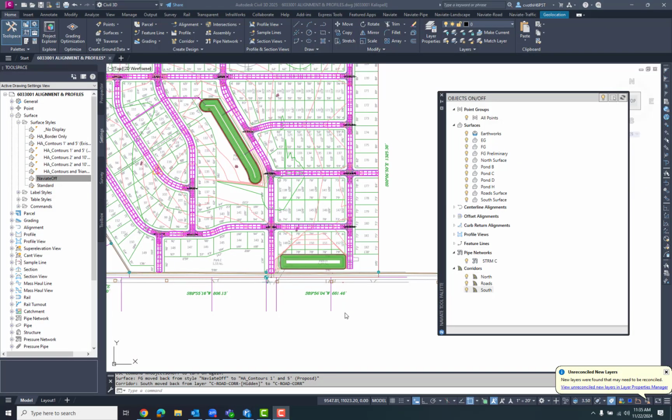Hi, today I'd like to show you our Naviate Objects On-Off tool palette. The Objects On-Off tool palette allows you to quickly go through and turn on and off any of the Civil 3D objects within your drawing.